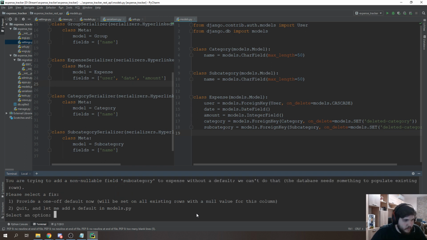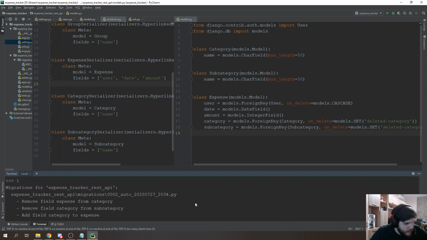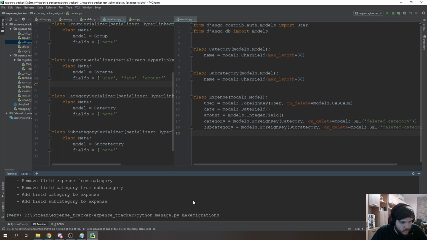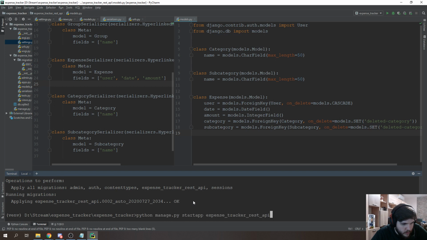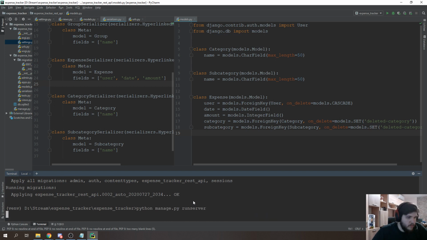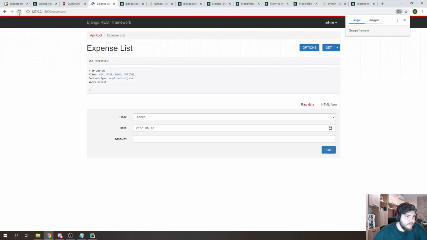Let's just say 1, and the same for the subcategory. Okay, it's alright. So what we need is to migrate and run the server. Okay, let's see. All right, it's still not working, and yeah, I know why.